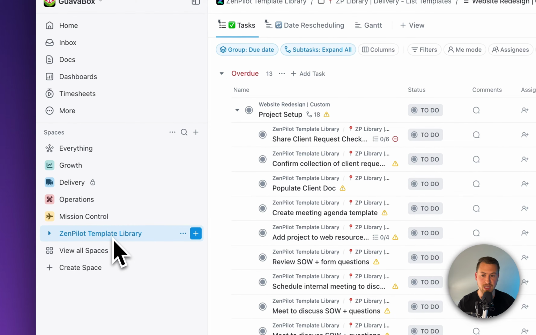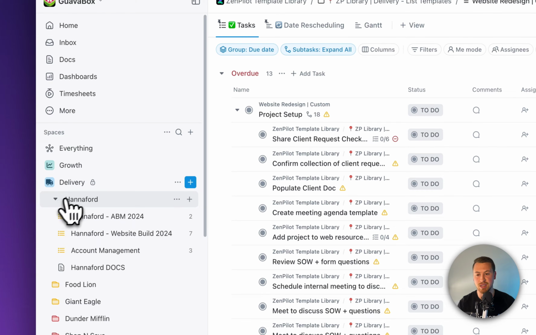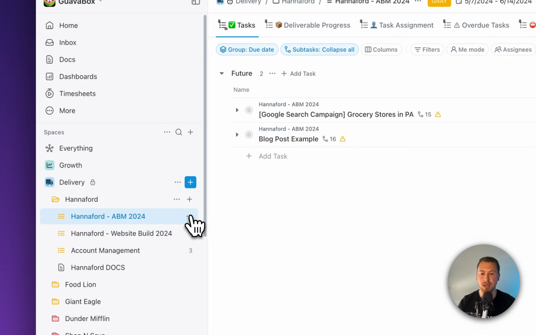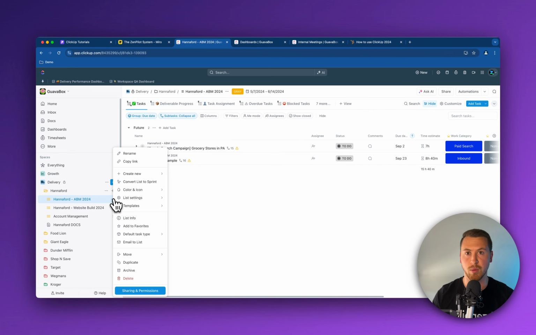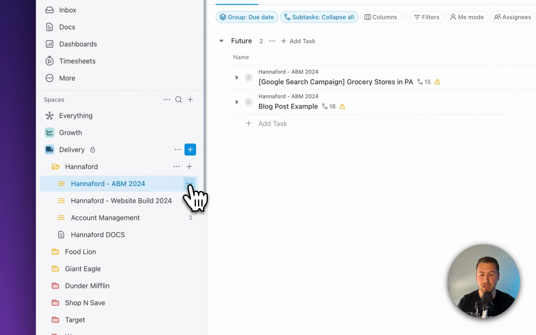So again, you have this template library. The demand side tells us that, hey, we need to write a blog post for Hannaford. I know exactly what list I need to put this into. Now when we actually need to get that work into the system, we work with the demand side to figure out what realistically this timeline could be. I can put it directly in there.